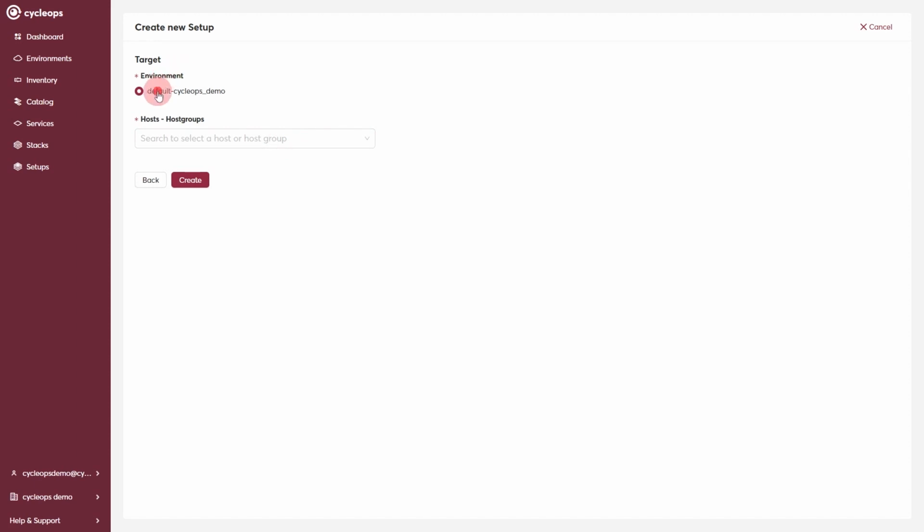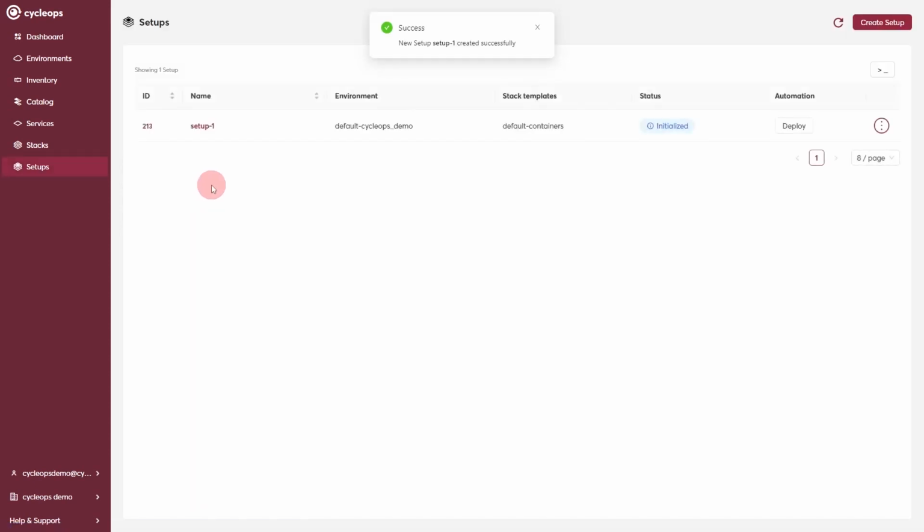In the second part of the form, select the environment that your host belongs to. For this case, we see the default environment with the name that contains the account name in the second part. Select the deployment target from the drop-down list with hosts and host groups. Click on Create button and you'll be redirected to the setup list, where you can see your newly created setup.